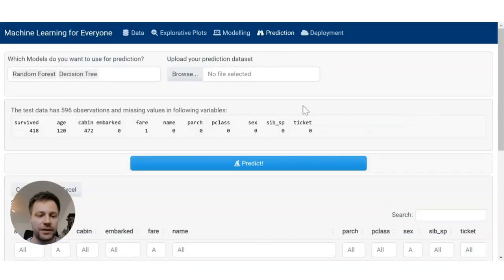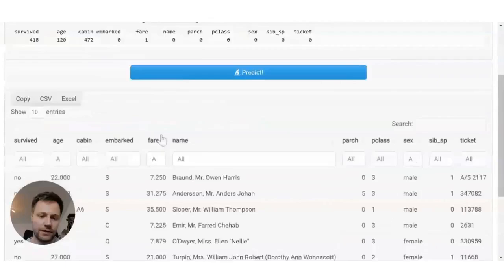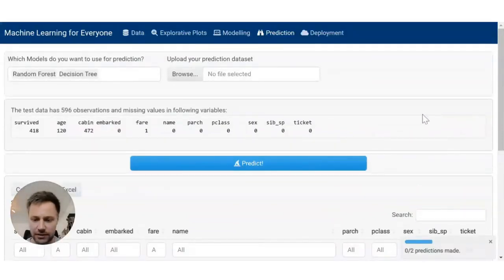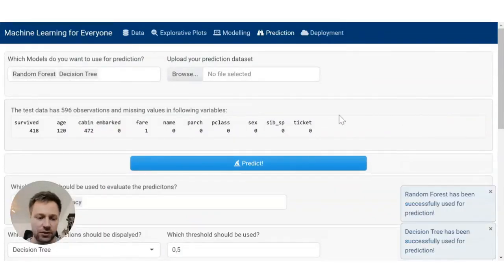In the next part, we can use our models to predict data. Either you can upload here, once again, a dataset for prediction, or you just use our test data, which we defined in the very first part for prediction. This is what we are going to do now by just clicking on predict. This takes a few seconds, then it should be done.